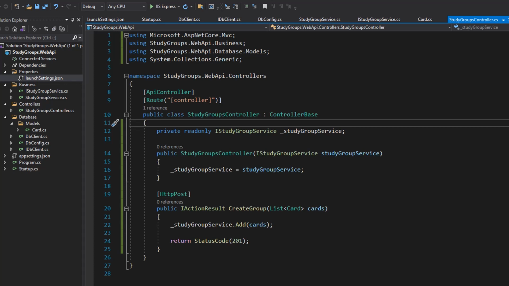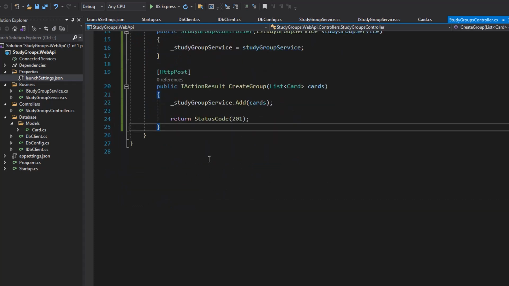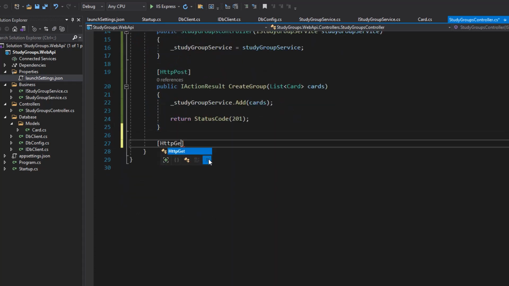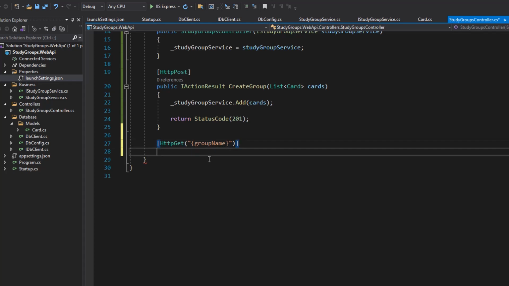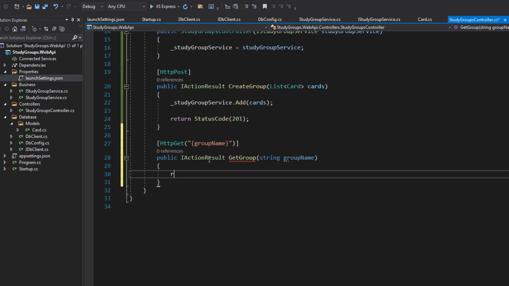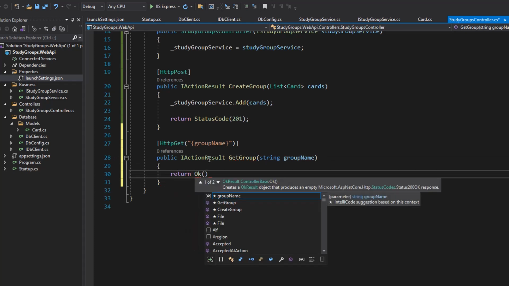To better test this, let's add an endpoint so that we can retrieve all the cards if we give it a group name. So if we go back to our code and we go to the study groups controller, we can do an HTTP get, and we're going to be passing in the group name, and say we do public IActionResult GetGroup, and we pass in the group name. And here we can just return an OK, which is a 200.